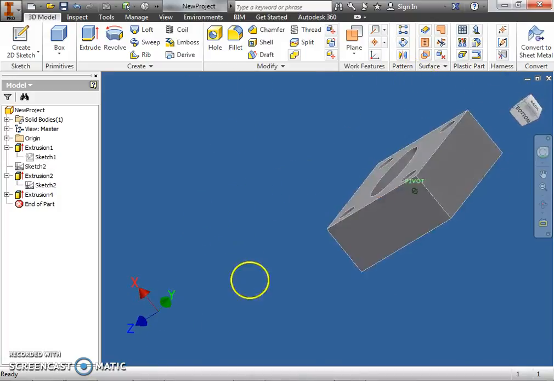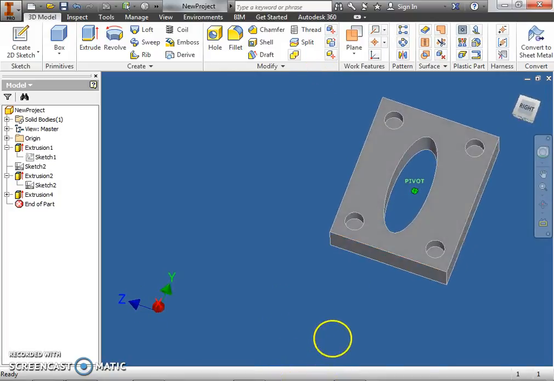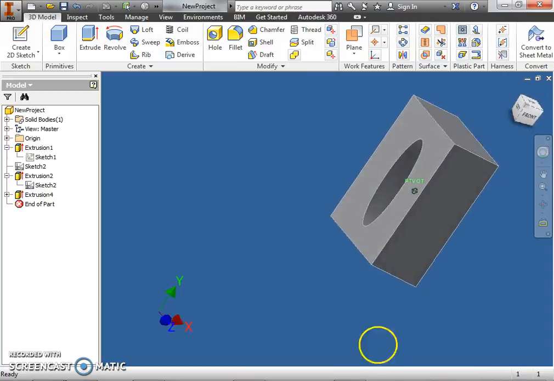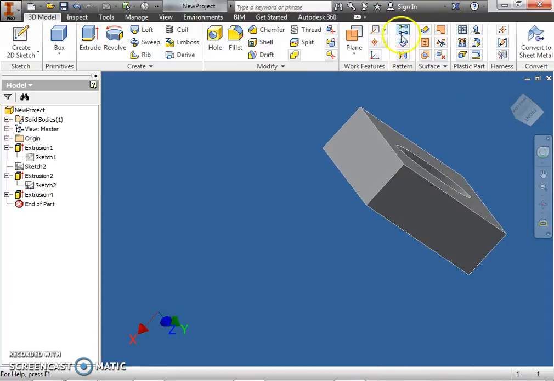Okay, so that should be enough to get you started on Inventor. You can do all sorts of other things. We can make 3D. We can make patterns. We can make mirrors and other really interesting things over here.